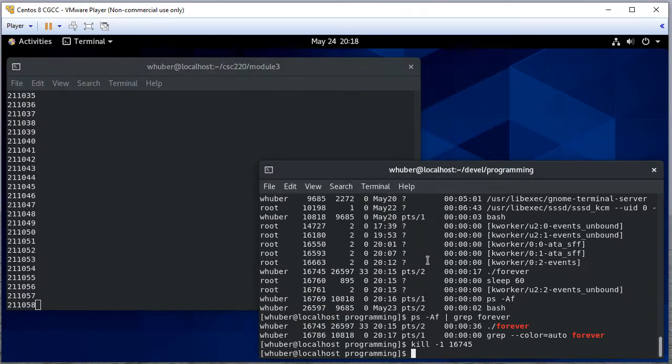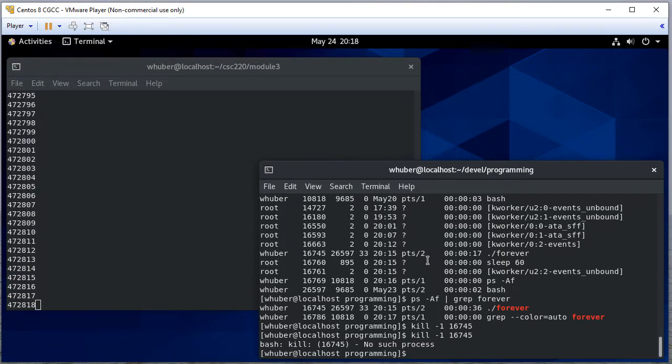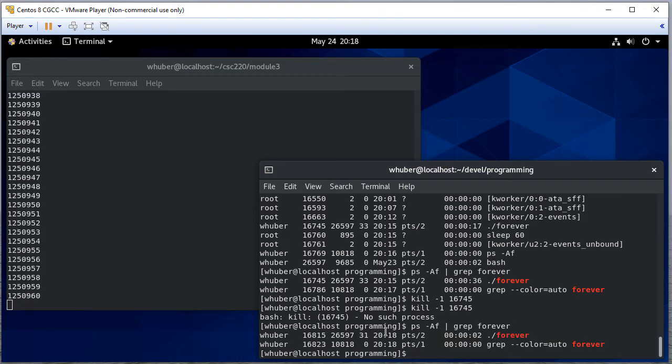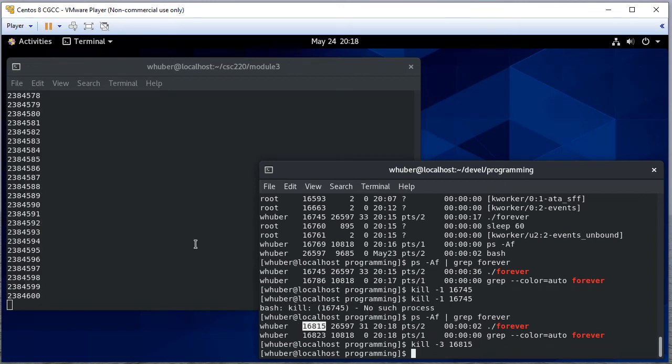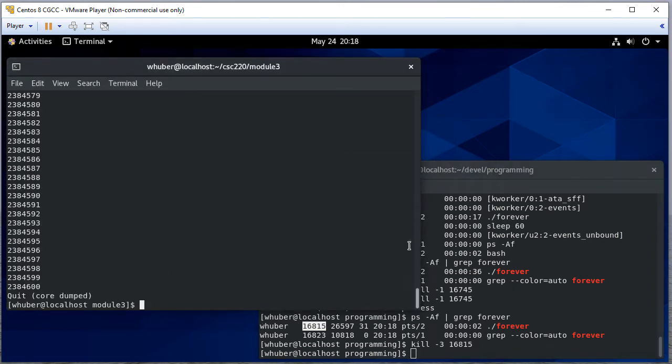So I can try it again. And notice it didn't work, because now there's no such process. This is a new process. So I'll need to look for it again. And I can see, there we go. So I'll kill that one with a -9. Or let's do -3. So you can see there, the program stopped.